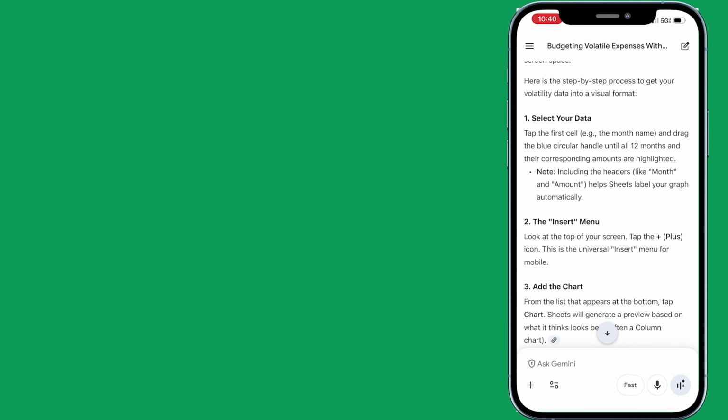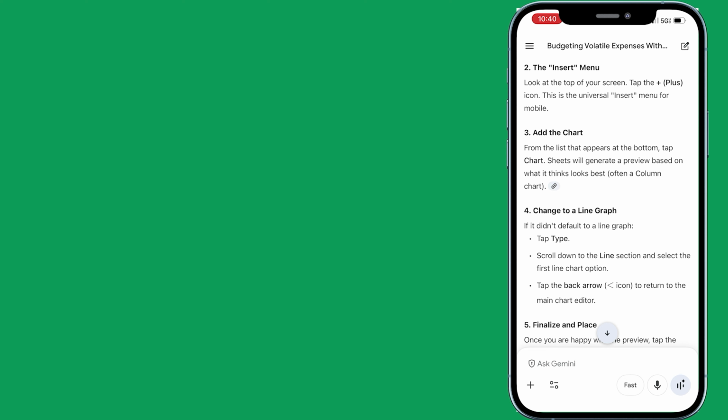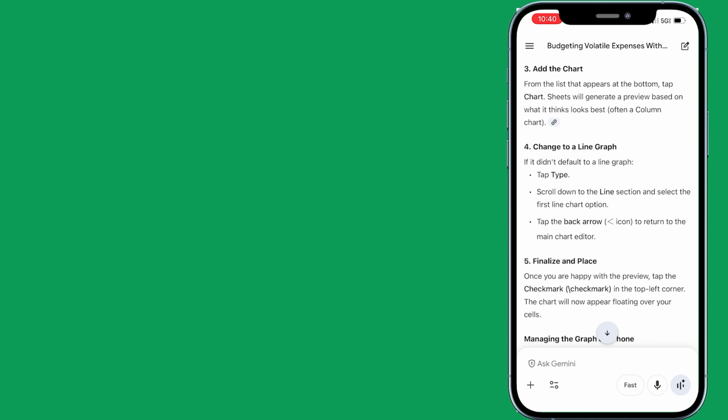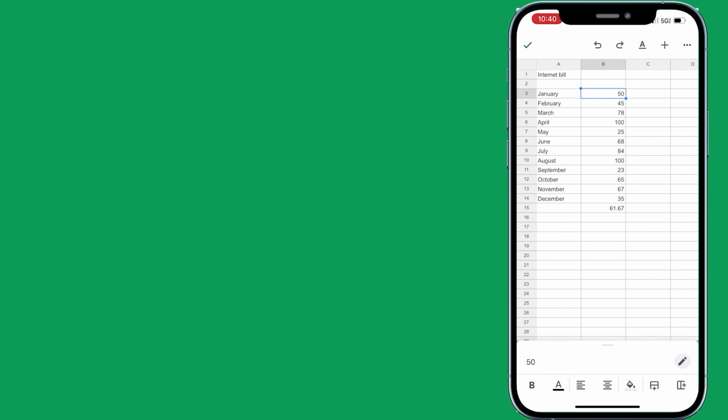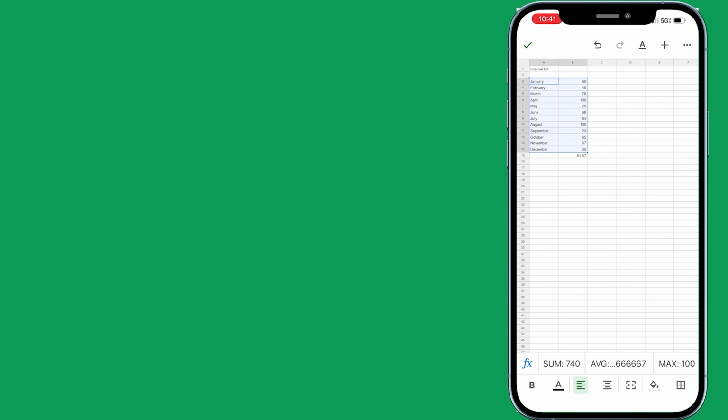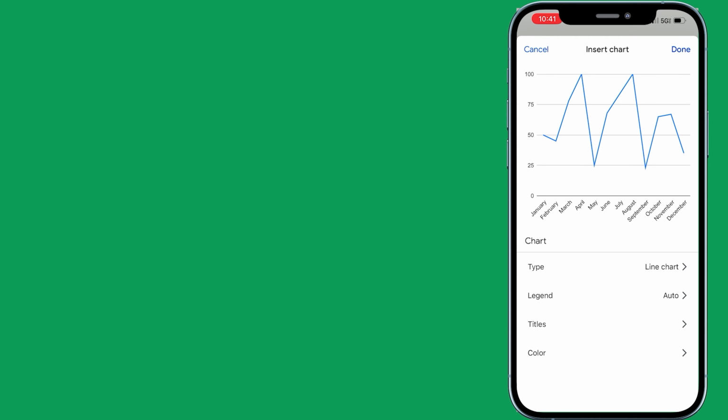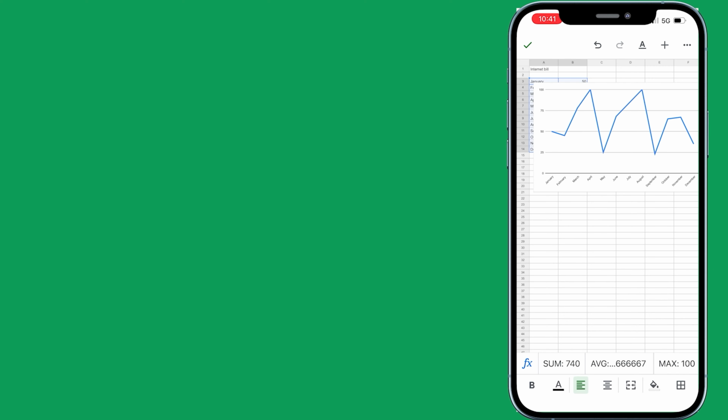Step-by-step instructions: select your data, hit the plus sign, add the chart, and then we can do the line graph and finalize it in place. So let's go over to Google Sheets and see how that works. I'm going to add the months, hit the plus sign, and hit chart. And there's my line chart.